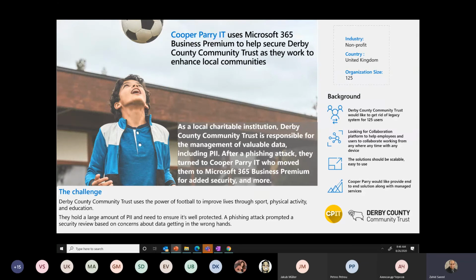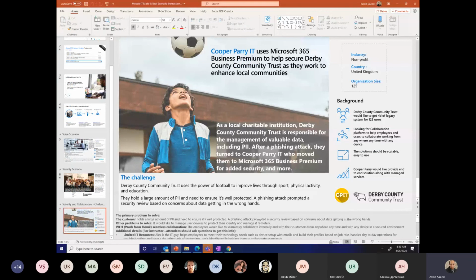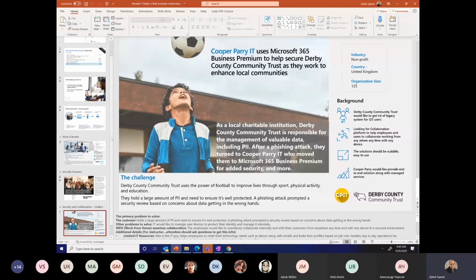Again, the third one, co-prepare: how they are serving the community, and how they were able to keep the sensitive information, PII, and phishing attacks under control, and how M365 Business Premium can help them. Right, so this is the scenario, a challenge. They work on that, let them work, you drink coffee and let them finish. And here in the speaker notes, we have the hints for the instructor on what to do.